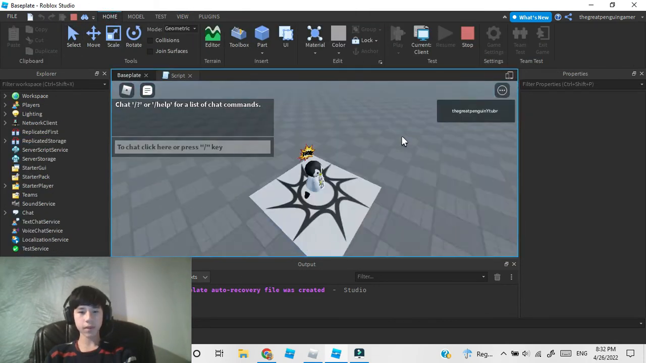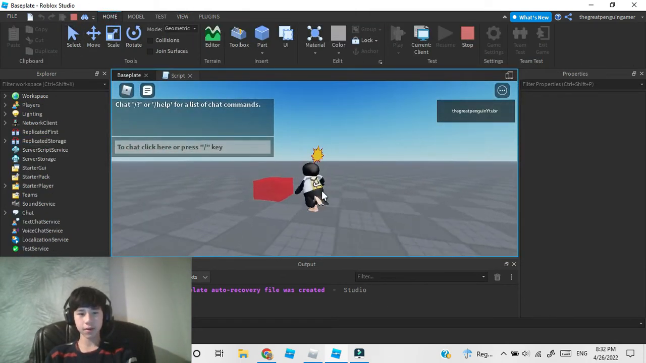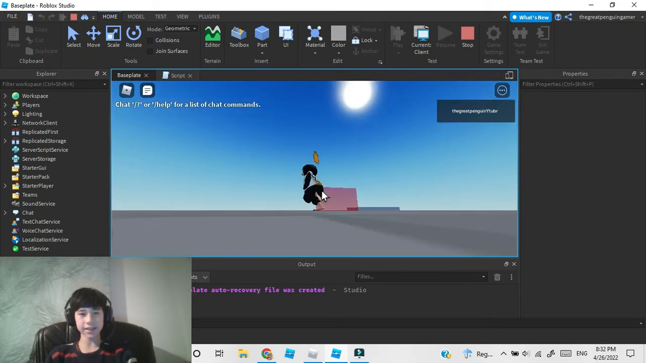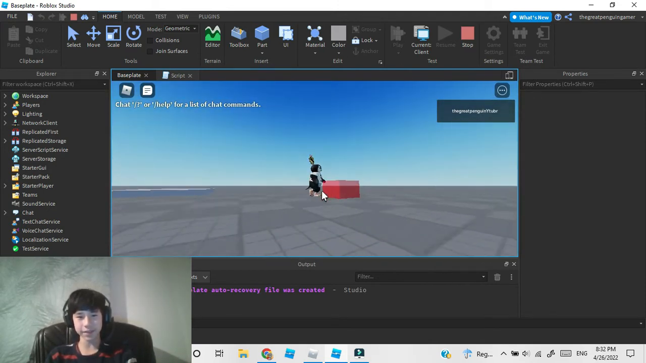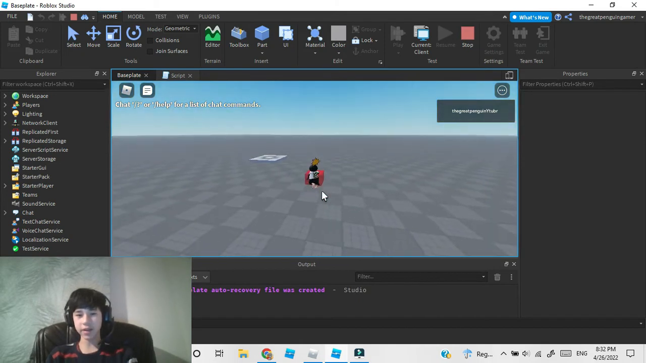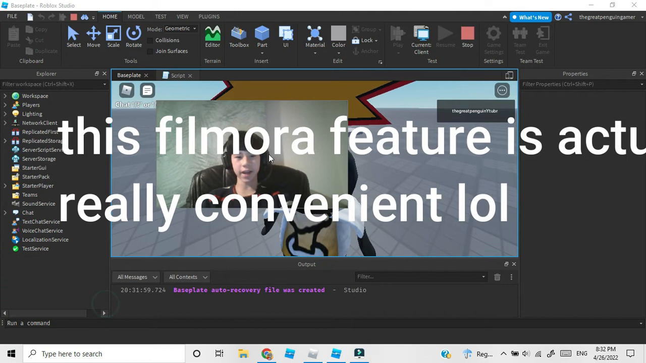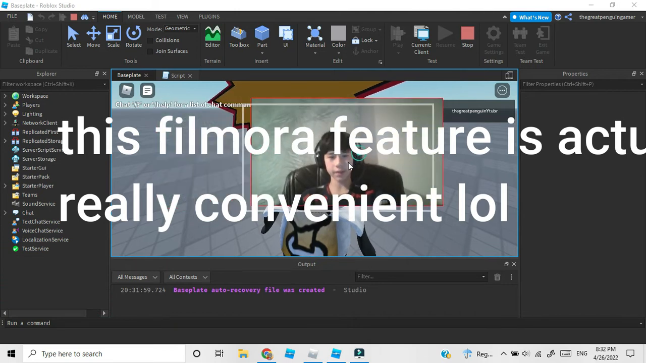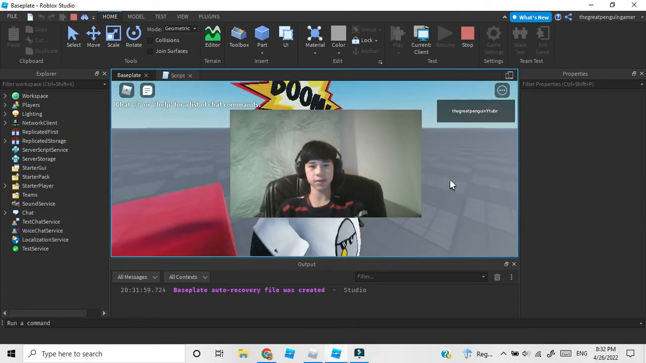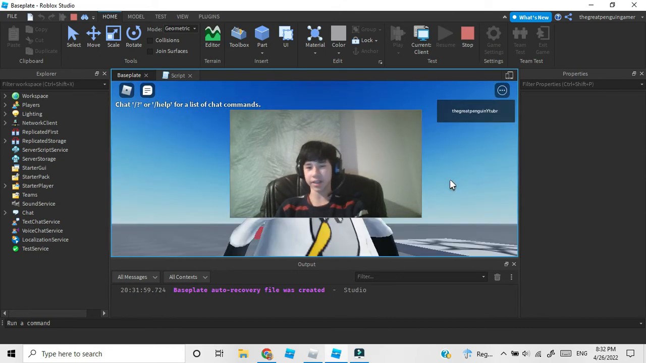Okay, let's press play. And once you're in the game, oh, this part is crazy. It's sticking into the base plate or something. I can't even see the entire part. Yeah, you get the point. It's turned red, all that stuff. And let me just move my webcam. Yeah, so you can see my face in the center. My face is literally just in my avatar face.